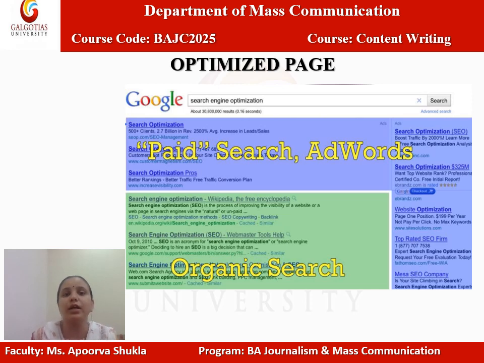Now this is one example of an optimized page. Over the top in the blue section you will see the paid search AdWords, and the green section is what you see when you search anything on Google or any other search engine; this is the structure you see. So the green section is organic search. Now organic search is affected through search engine optimization activity.